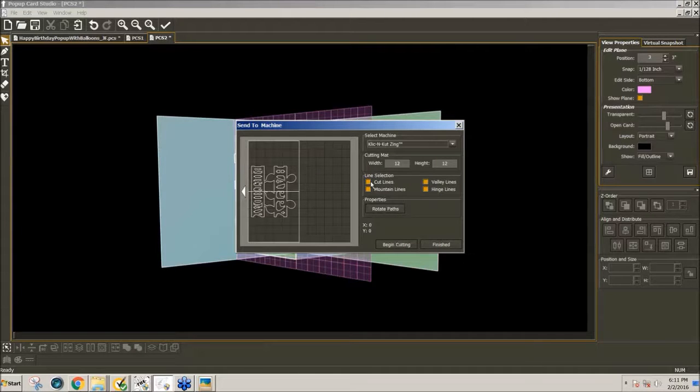Now I do have my score lines selected set to solid, and that's because I use an engraving tool to engrave all score lines. It makes my cards much easier to work with. When I use the Zing, my engraving tool doesn't work as well, so when I use the Zing, I use an embossing tool to do those.